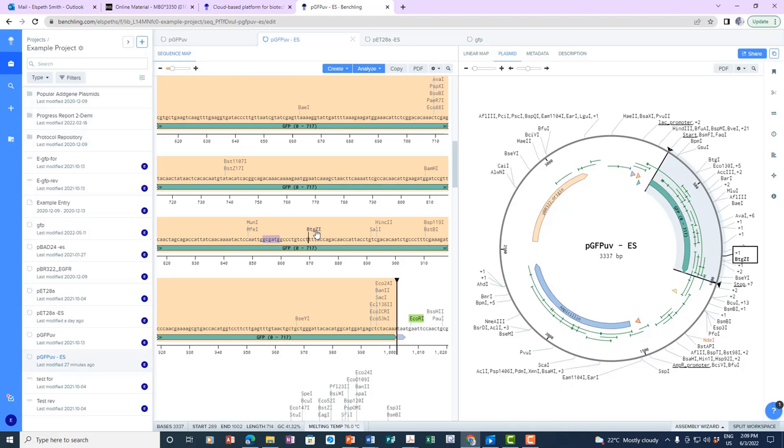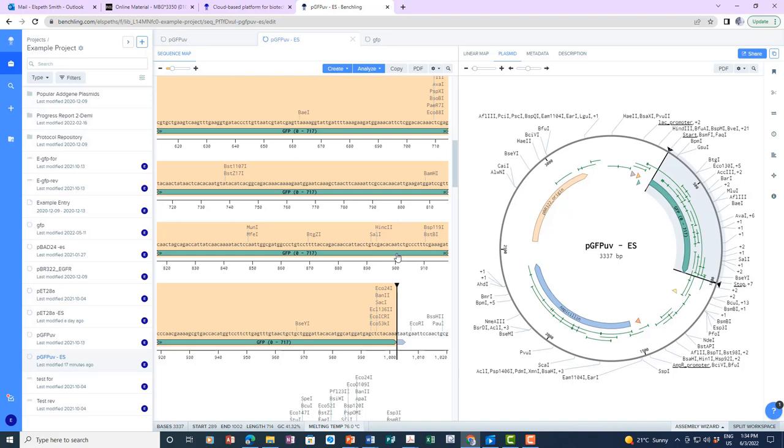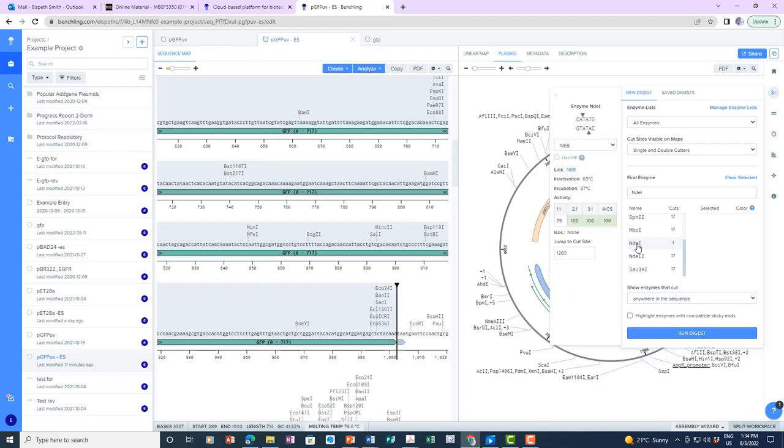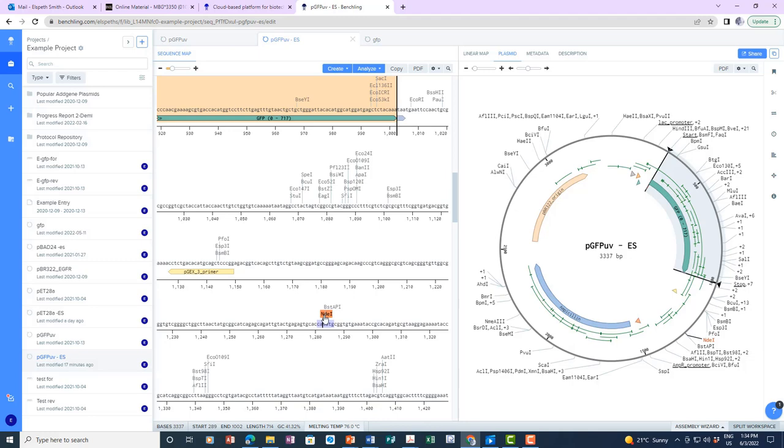So we can actually check that really easily by selecting this annotated gene, going into our digest function here, and simply searching for each enzyme or sequence. So I can see there is one here. However, it's actually not within the coding region of the gene. It's located elsewhere on the plasmid. And that's fine.